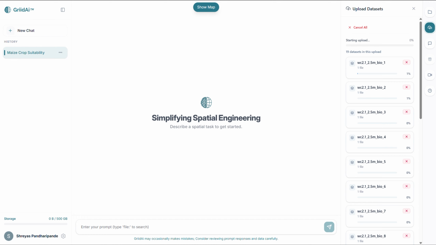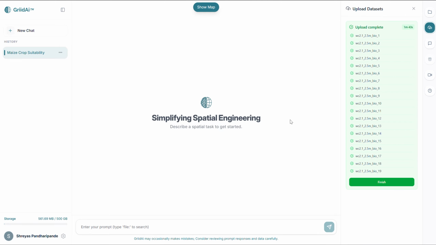First, we are uploading bioclimatic variables from the WorldClim data. This dataset is called WorldClim version 2.1. It provides us 19 variables, including annual mean temperature, temperature seasonality, annual precipitation, as well as precipitation seasonality. These are global datasets available at multiple resolutions. They can be downloaded from the WorldClim website. Great, the present climatic variables have been uploaded.